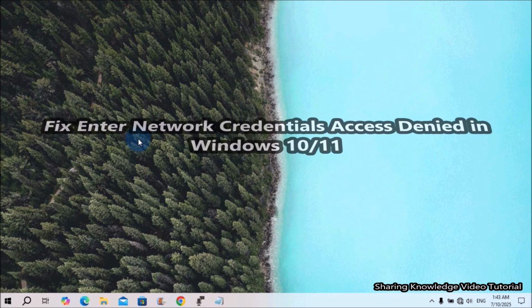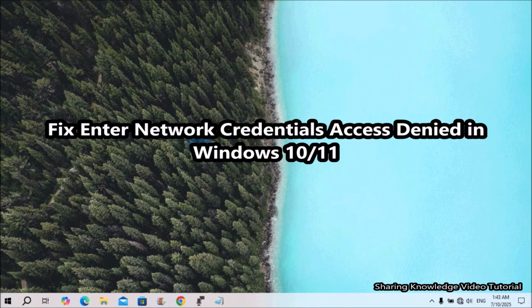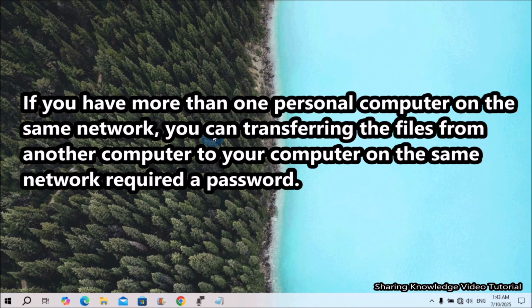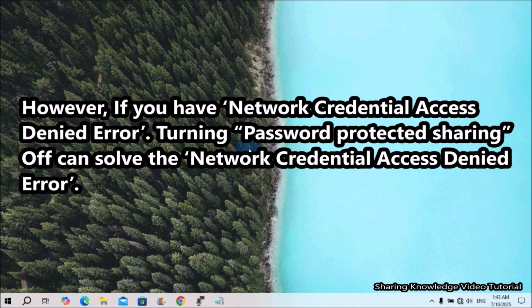In this video, I'm going to show you how to fix the network credentials access denied error in Windows 10. If you have more than one personal computer on the same network, you can transfer files from another computer to your computer on the same network, which requires a password. However, if you get the network credential access denied error, turning password protected sharing off can solve it.